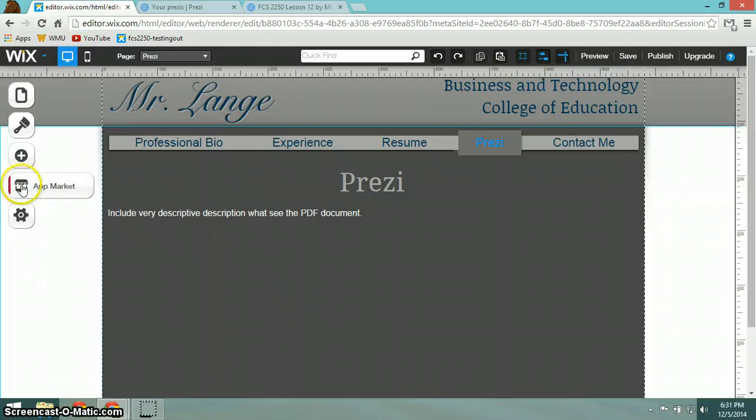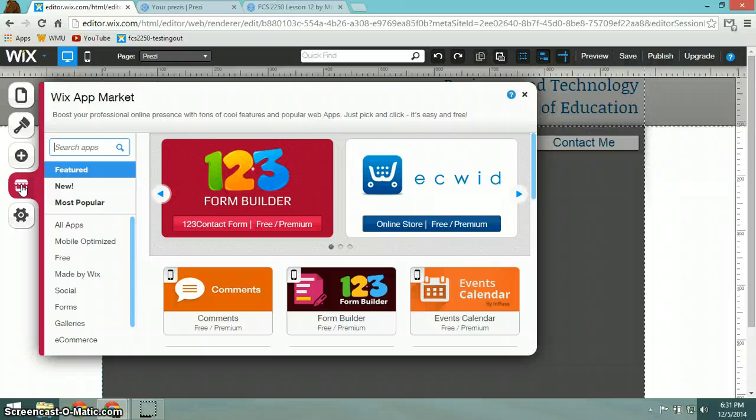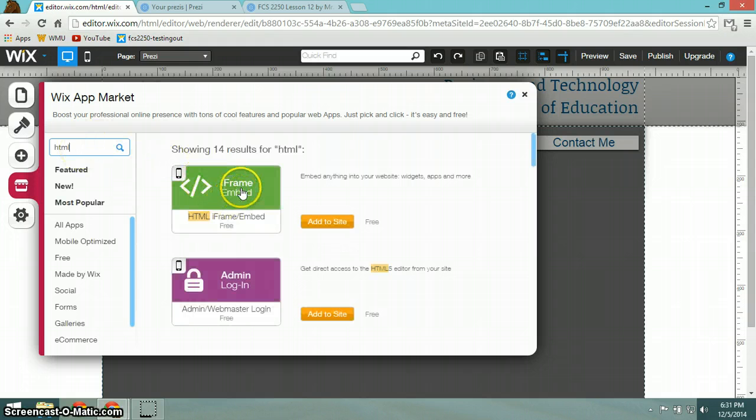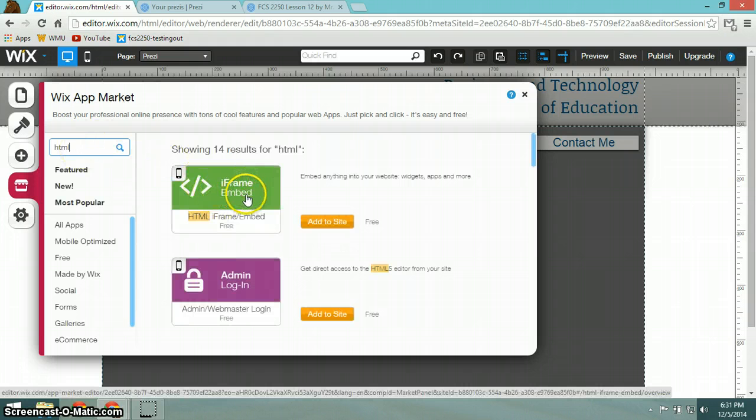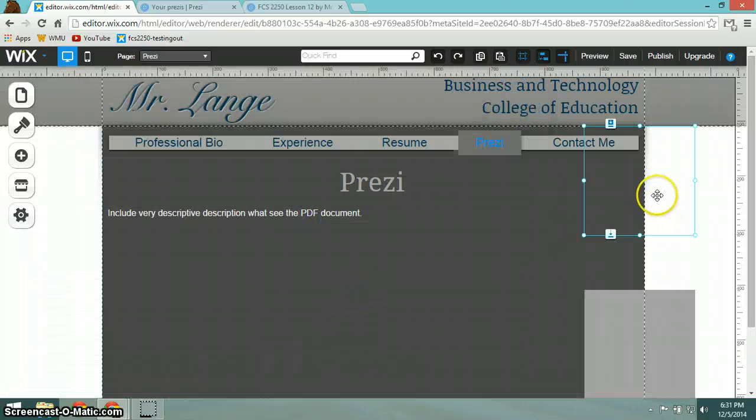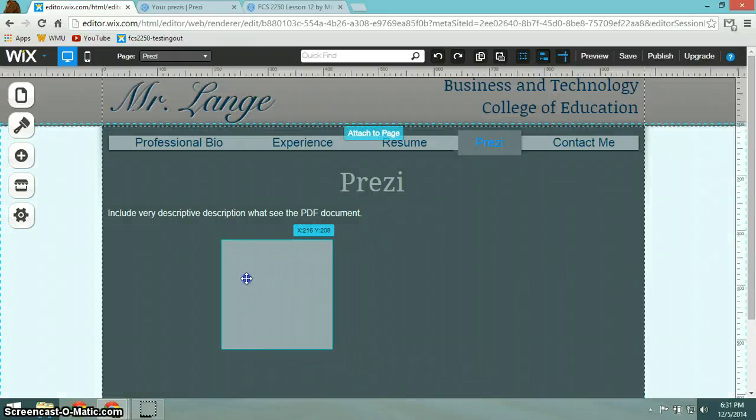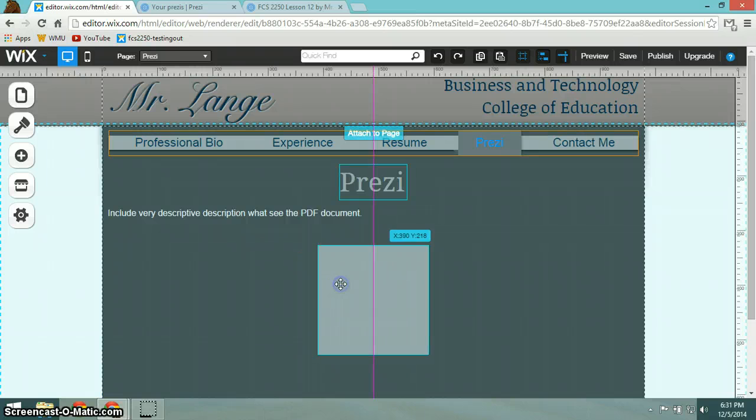We're going to go to our app market now, and there are so many things that you can add, but we're just going to search for HTML. All right, and see what we find. And the first one that we have is an iframe embed, and it's free. All right, so we want to add that to our site, and it throws it way over there, or maybe down there. All right, so here is our HTML editor. All right, maybe line that up in the middle there.